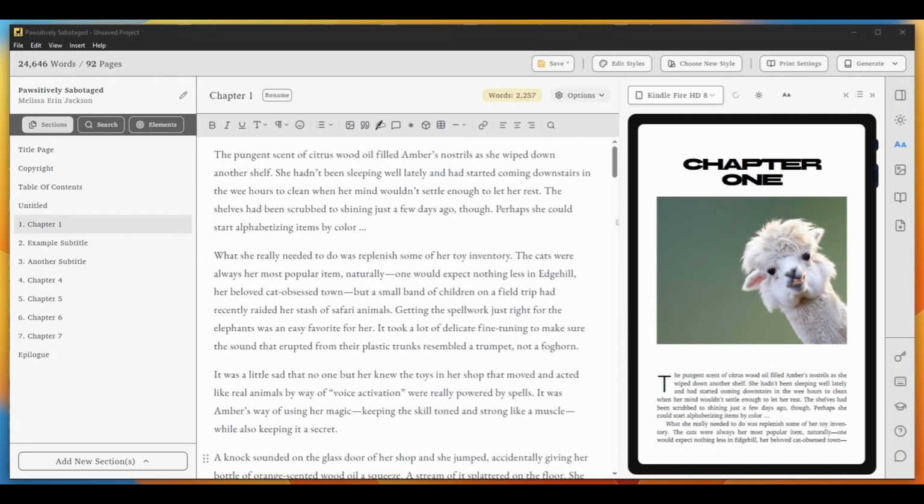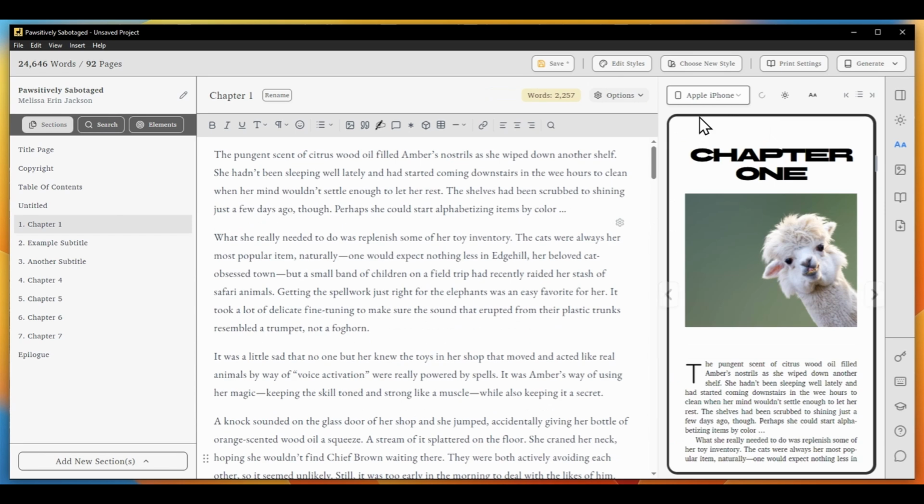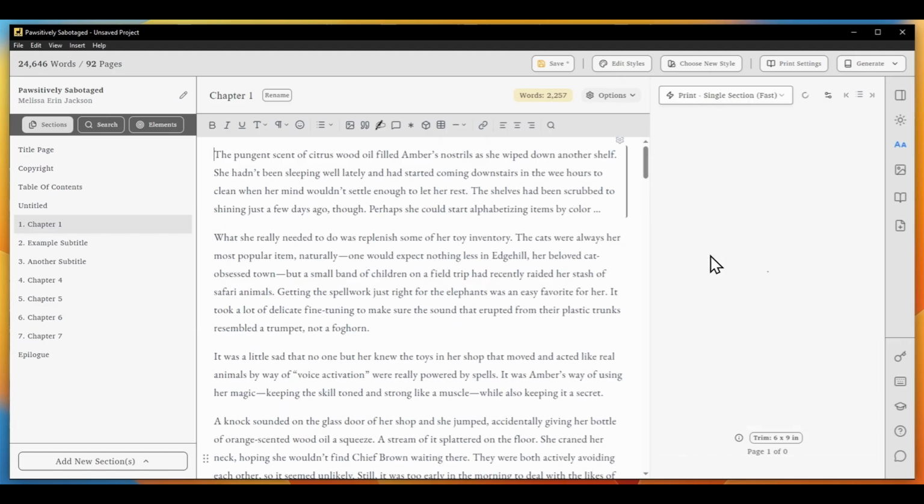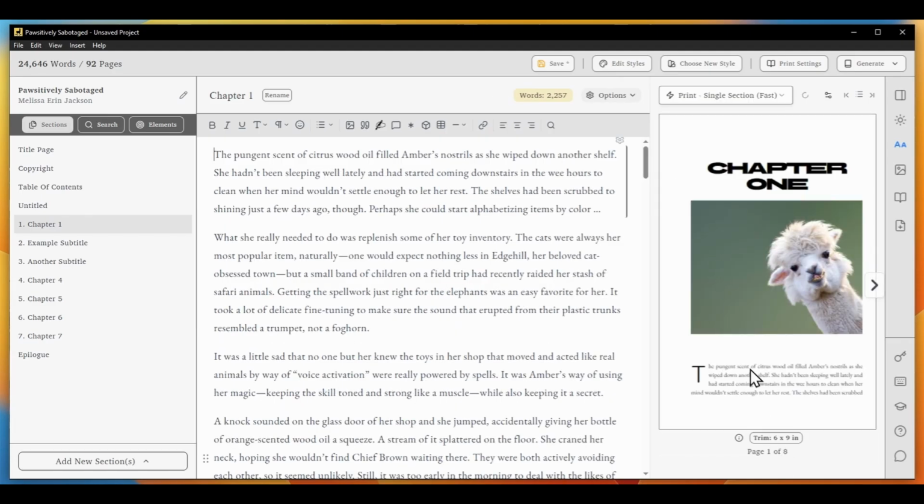And before we wrap up, I think it's important to cover the previewer. This shows you what your book will look like across different devices. You can switch between ebook devices and print preview. The print preview has two modes: fast mode, which renders one section at a time for quicker editing, and the slower mode, which renders the entire book so you can see exactly how it all fits together. As you make changes in the editor or style settings, the preview will update automatically so you can see your changes immediately.